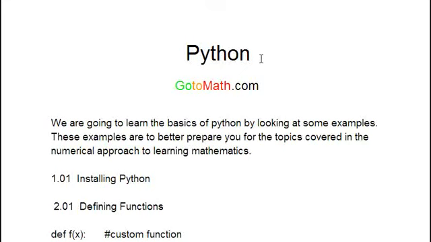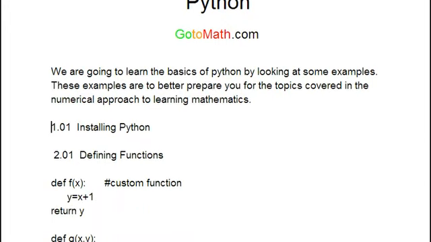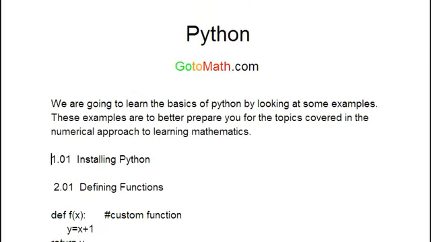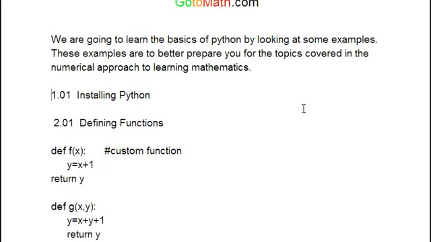We're going to be looking at the basics of Python, but we're going to focus mainly on mathematics. The first thing we're going to look at is writing custom Python functions. Python has a lot of built-in functions, of course, that we're going to use, but we're going to want to write our own custom functions. Let's take this particular one as an example right here.